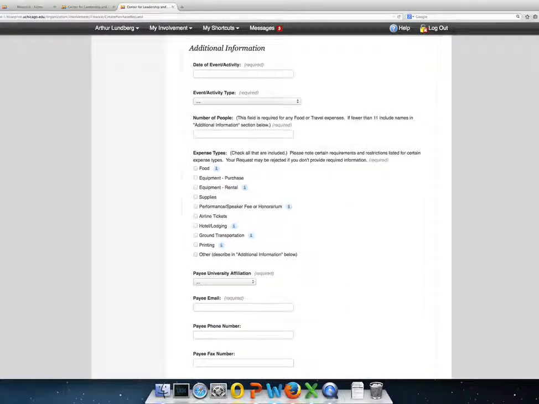Next, in the additional information section, here's where we get into some of the details of your payment. The date of the event and activity is always required, so be sure to put in the date of the program or when you incurred the expense. We also ask that you then categorize your event or activity. You can select one of the general types here, or you can always select other and provide additional information below.